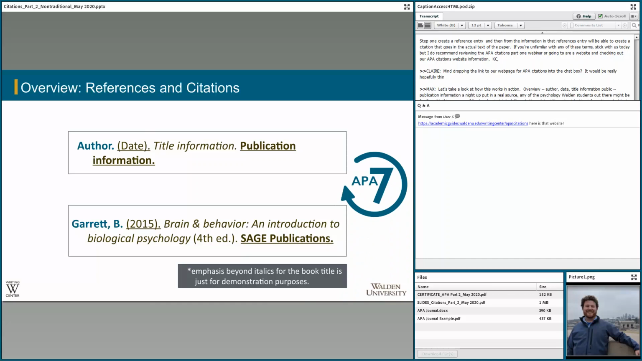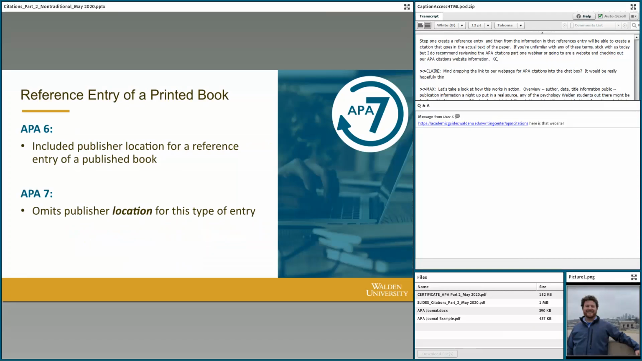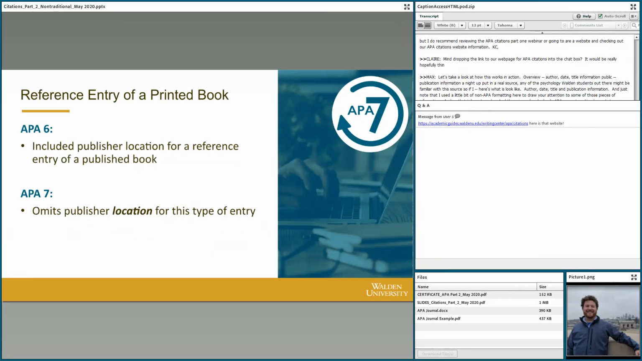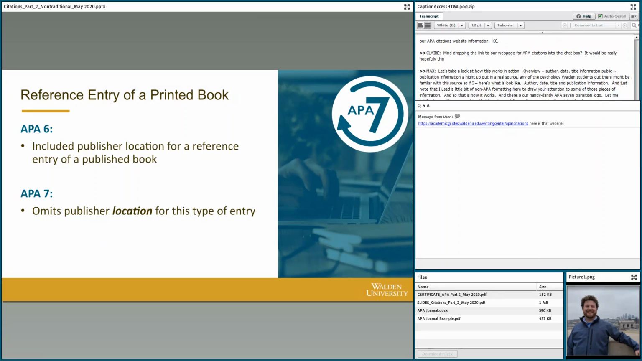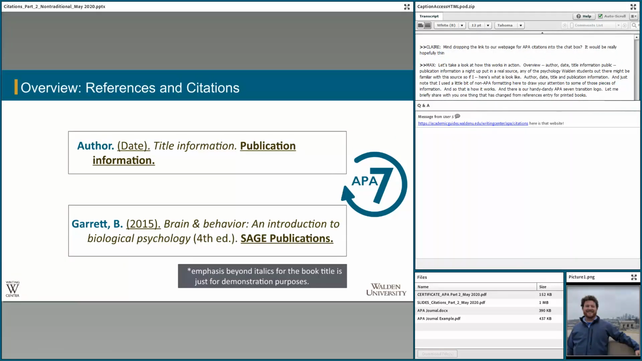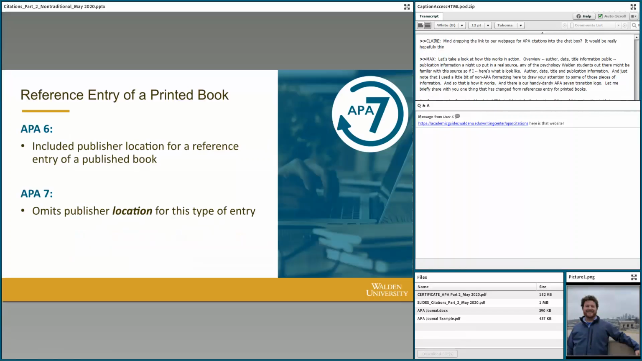And there's our handy dandy APA 7 transition logo. So let me briefly share with you one thing that's changed from references entries for printed books. A references entry for a printed book in APA 6 did include the publisher's location in that references entry. And APA 7 omits the publisher location for books. So when you have the Garrett source, now we don't include where Sage Publications is. All right, so I just wanted to point that out to you here.